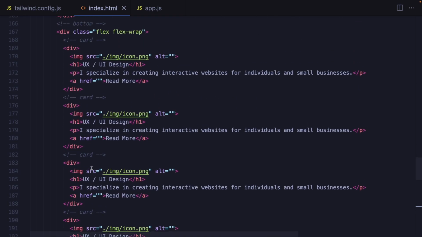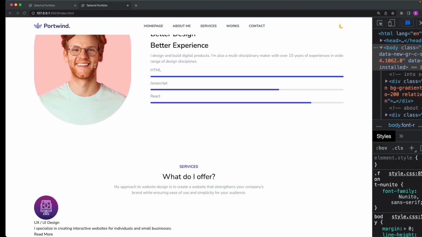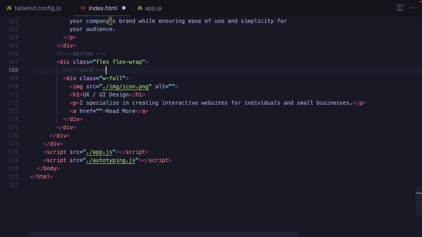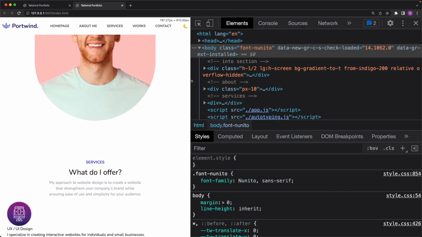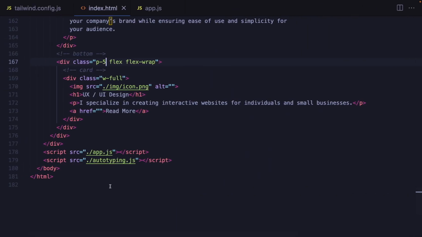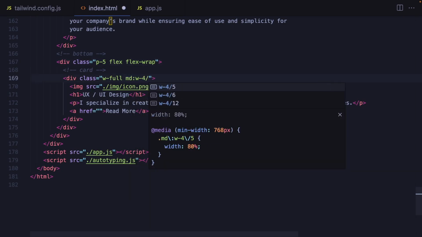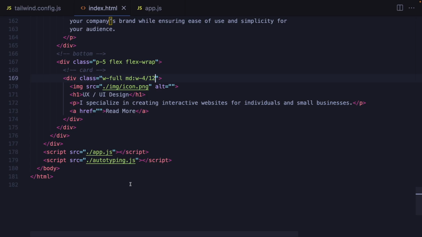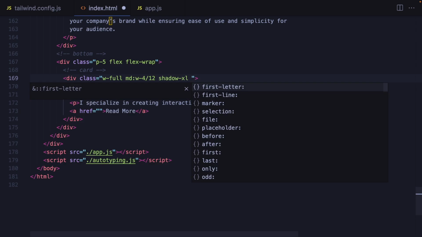After finishing one of them, we can duplicate. I'm gonna delete them, and let's give a class name. For the mobile version, width will be full. Of course, in this case, we are gonna need some padding here. Let's say 5, like that. And if it's bigger than small screen, I'm gonna reduce this size. Let's come here. I will say MD. Width will be 412. Basically, it's gonna be 33%, like that. By the way, I'm gonna give some shadow. Let's say X large. And it's gonna be rounded.